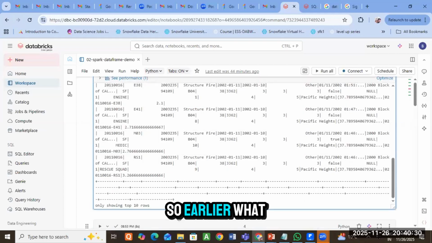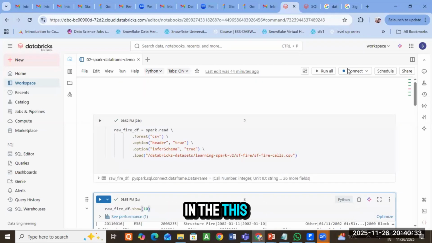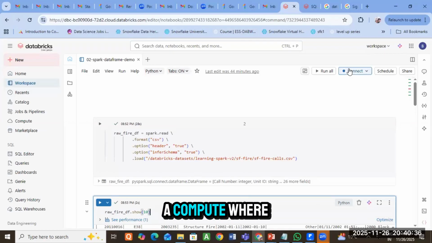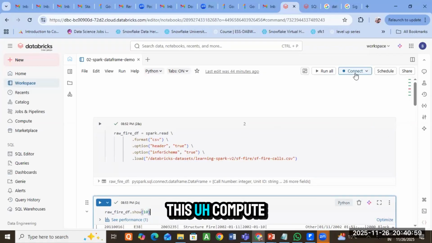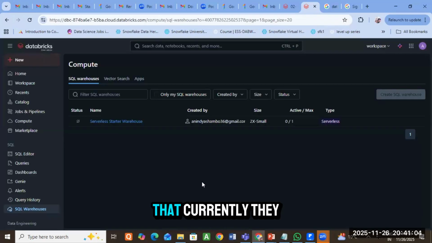Earlier, in this section, there was a concept called compute, where we can create our own cluster and tag this cluster to this particular notebook, so that when we run it, you will be able to see this run button. If you execute this particular cell, it will get executed. So in order to execute any cell, we need to tag this compute engine.